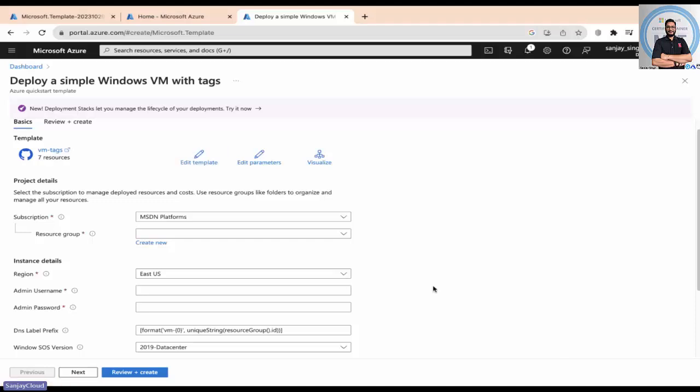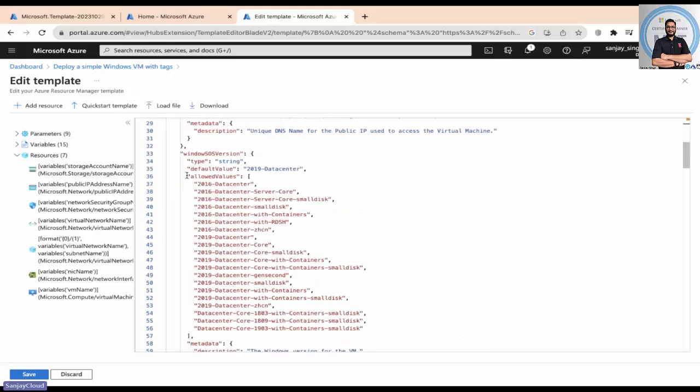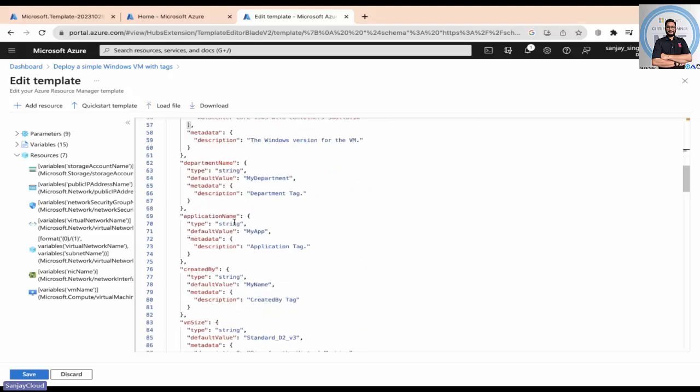Now again, if I have knowledge of JSON, I can edit this template anytime, which is loaded into my account. I'll click on edit template. The template will be loaded here, where you can see Azure Bicep is there. You can change your operating system versions, and your department name, which you can see is my department. I can change this name to dev. So my department will be dev.